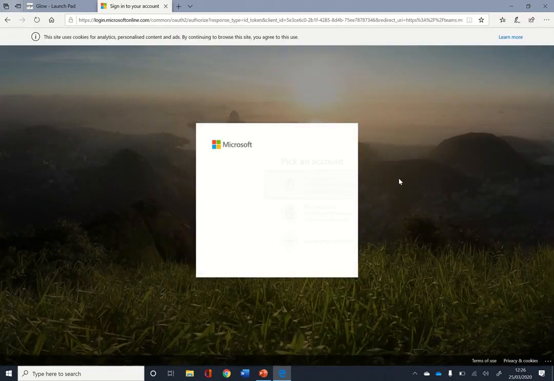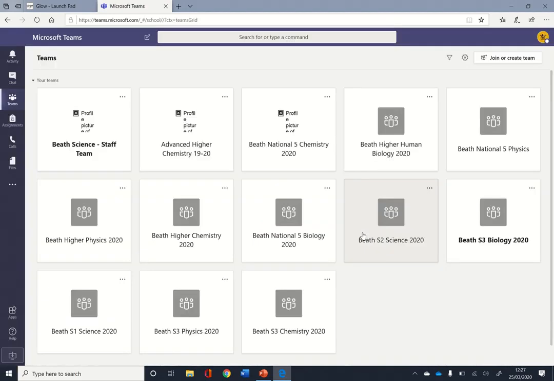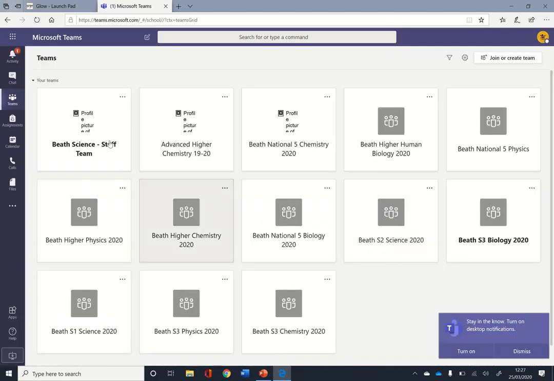So once you're in, you should get taken to your kind of home page for Microsoft Teams. It's going to ask me to do that a couple of times. And it's going to take us to the Microsoft Teams homepage. So on here you're going to see any team that you've been added to, whether it's a science team or whether it's a team from another one of your subjects. And as you'll be able to see here, I've got all the teams that I've set up with all the different year groups and things across all the different subjects that we teach in science.